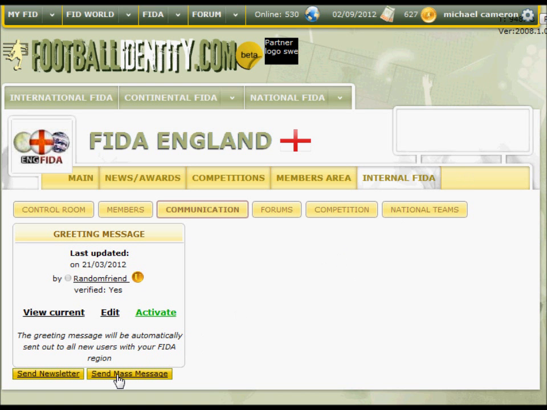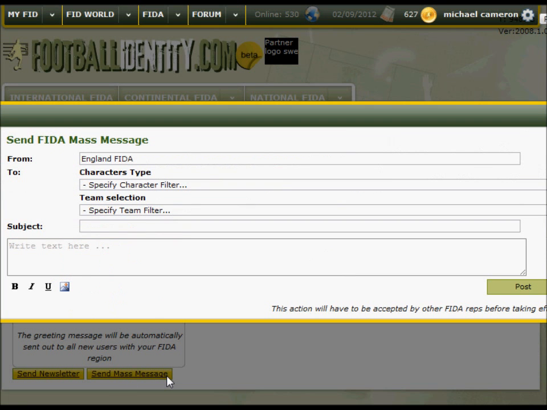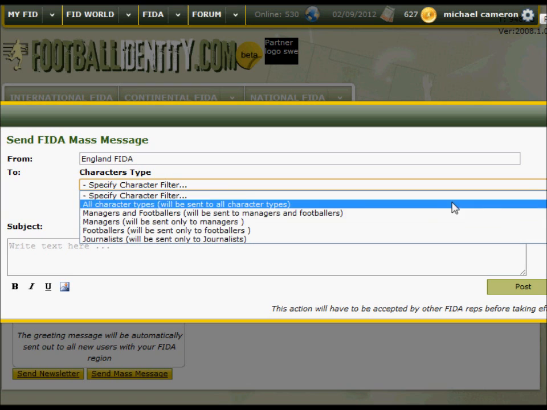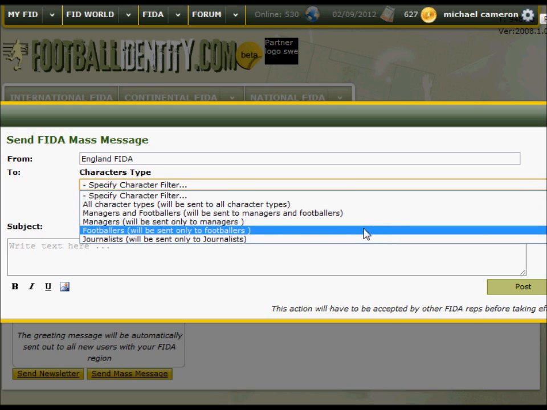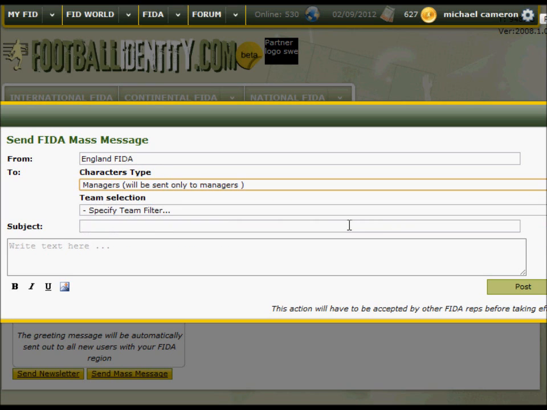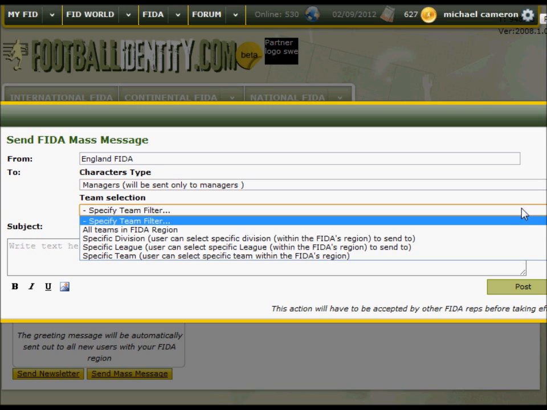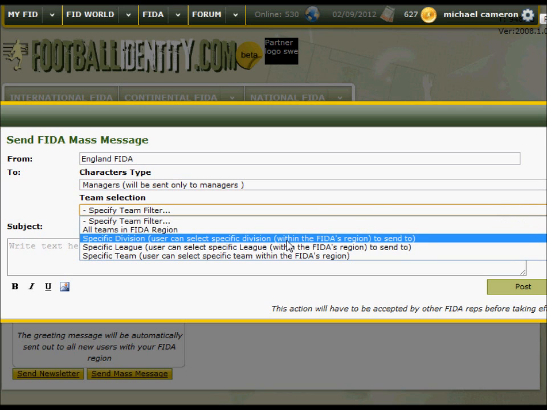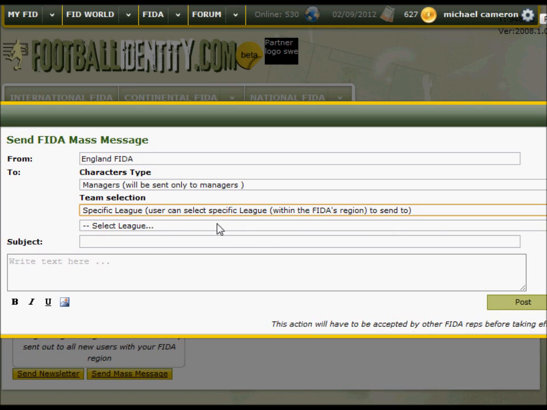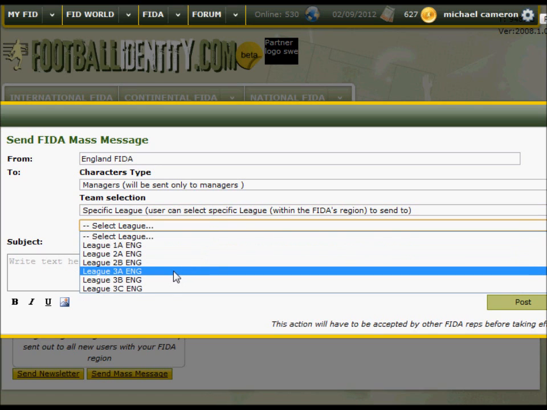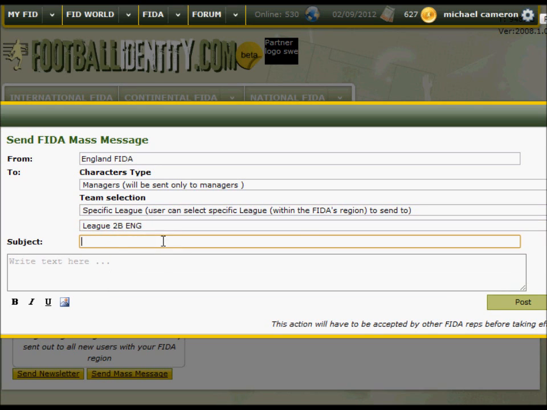The mass message feature is another feature where FIDA can specify a filter to decide, for example, to contact all managers in a specific league, like I will do here. I'm selecting managers, I'm selecting a specific league, and I'm selecting, for example, England. Maybe it's an important poll that needs highlighting to all the managers.